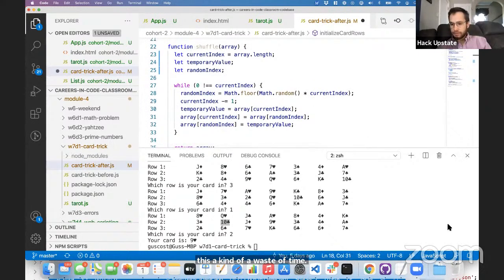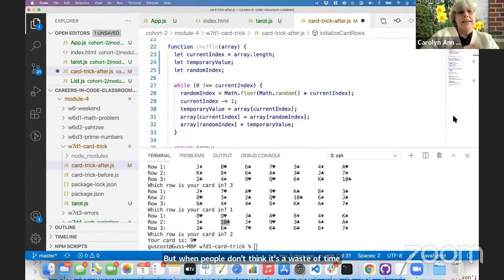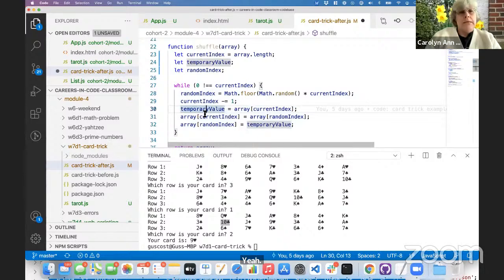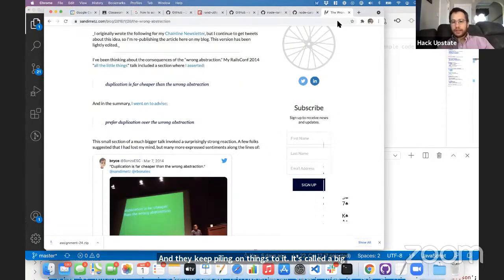I don't think it's a waste of time, but I get it. I don't know about everybody else. My husband runs into this all the time because they're working on a laboratory management system that is from the 80s. And they keep piling on things to it. It's called a big ball of mud. Oh, it's ridiculous. It's awful.